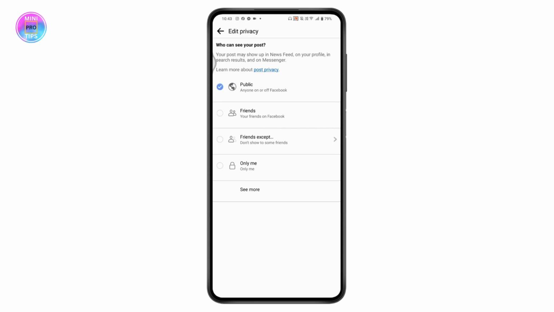So if you choose the public option, then you will enable the share option in Facebook. Now everyone will be able to share that post on Facebook. So that's how you can enable share option, and if you have any questions, feel free to comment below.